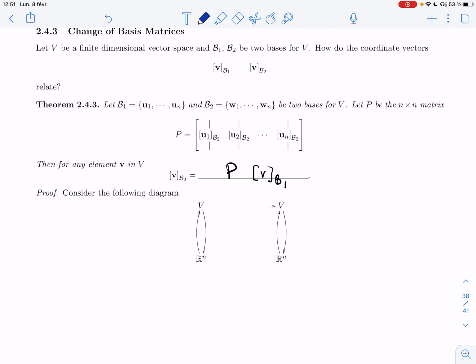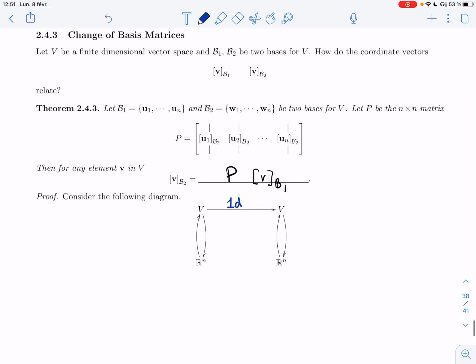So what we're going to do is look at the identity map from V to V. We're not going to use the same bases for both V. We're going to use B1 here. So this is L_B1, and we're going to have C_B1. And on this side, we'll use L_B2 and C_B2. And so if I take L_B1, the identity, and C_B2, then that's going to give me the identity map from B1 to B2.